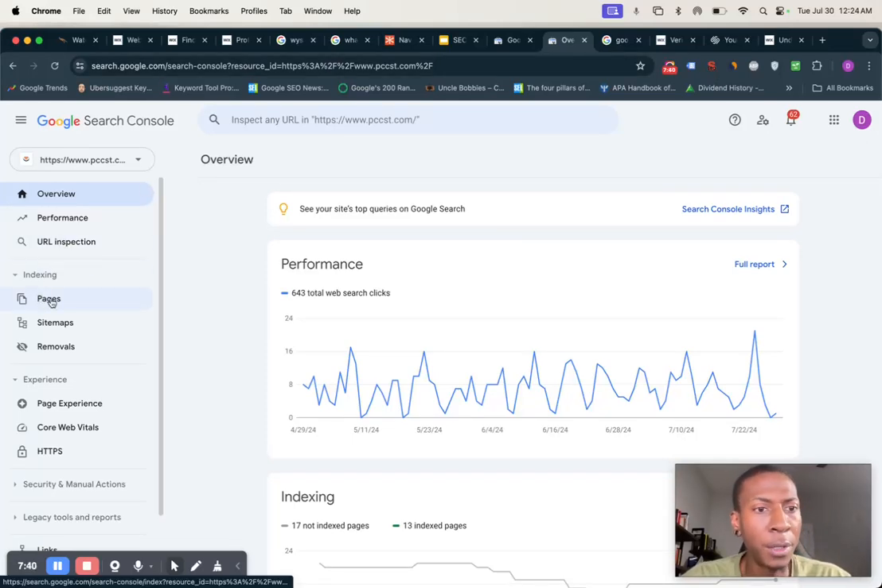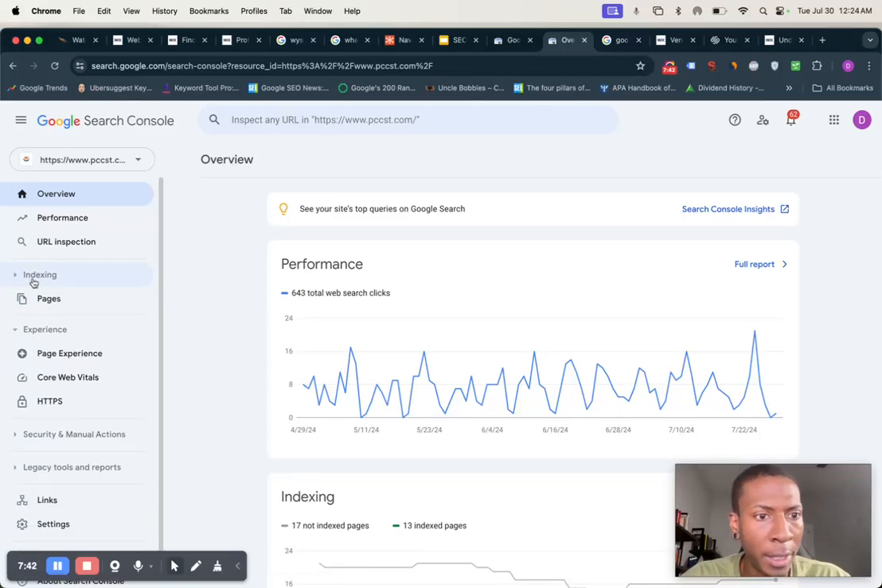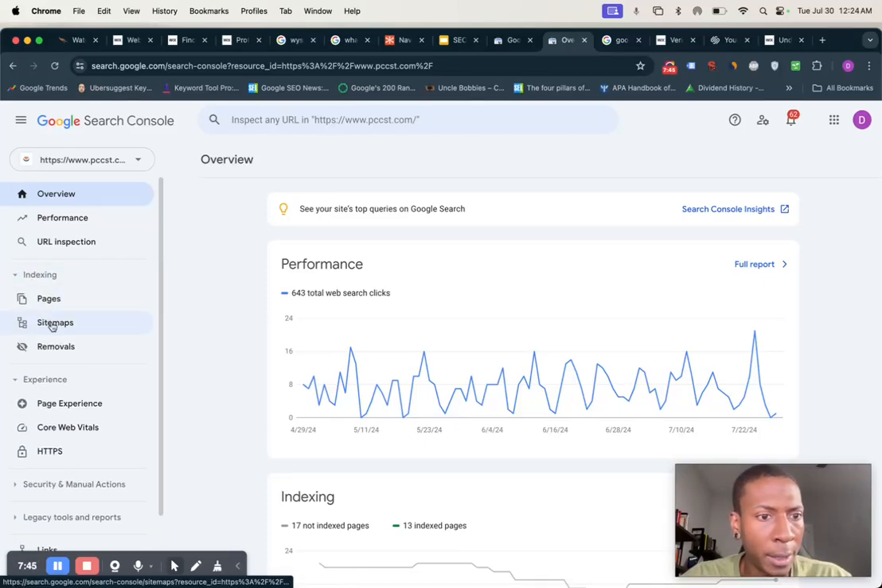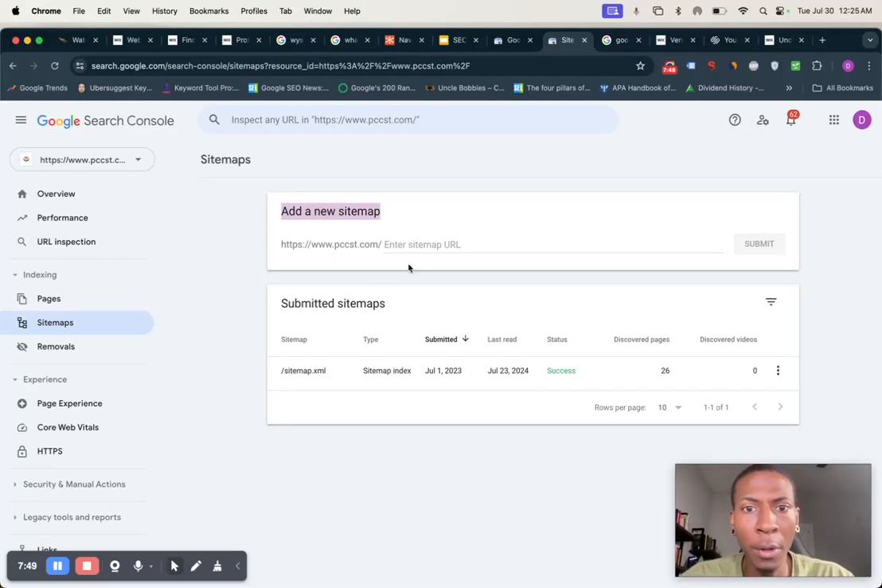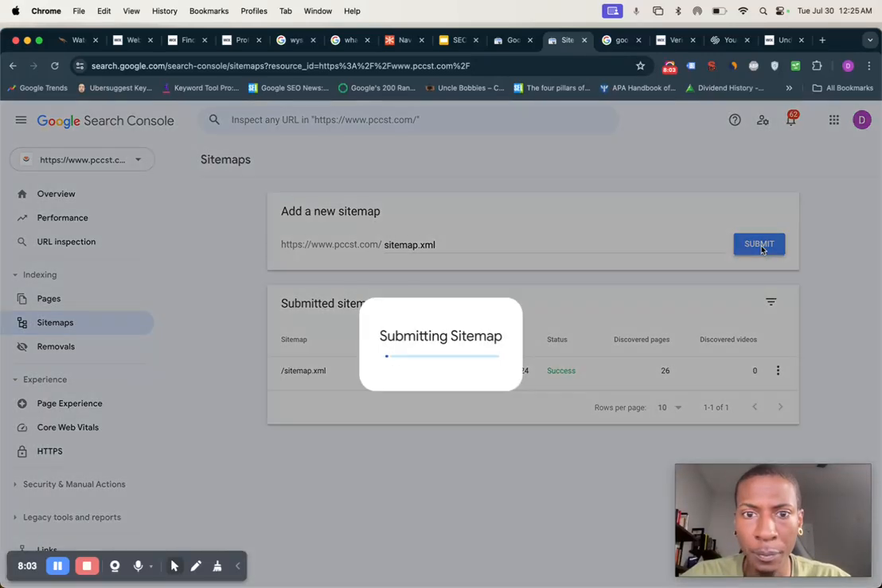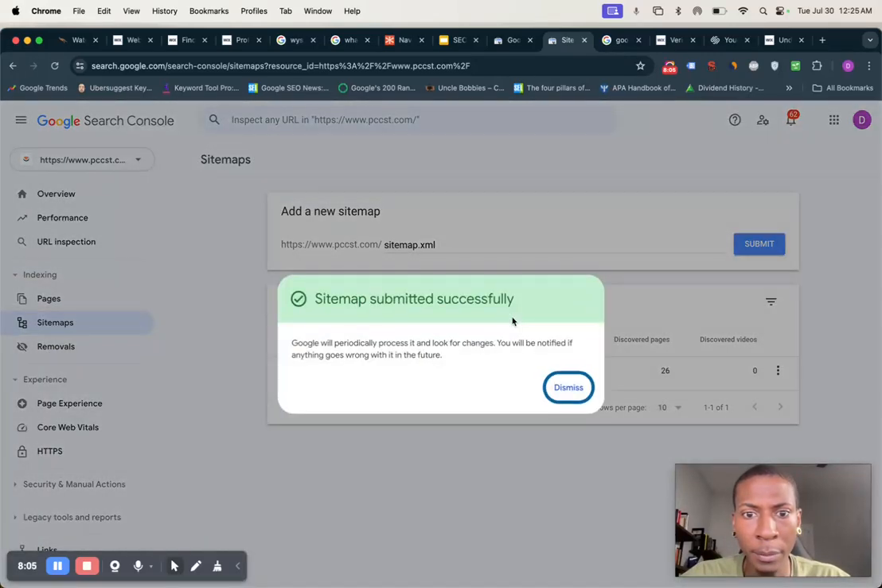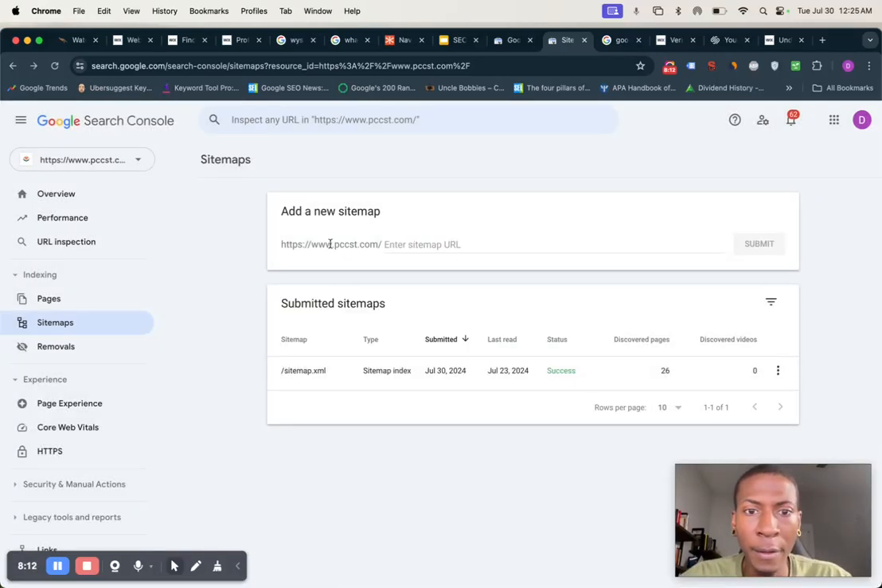To submit your sitemap, you're going to go here under indexing, and you're going to click sitemap, right? Now to add a new sitemap, all you have to do is type in whatever the ending of your sitemap URL is. In the previous example, it was sitemap.xml. And then you'll hit submit. It says submitting sitemap, and then it says it was submitted successfully. So we've successfully resubmitted this sitemap technically. And that's really all it took.